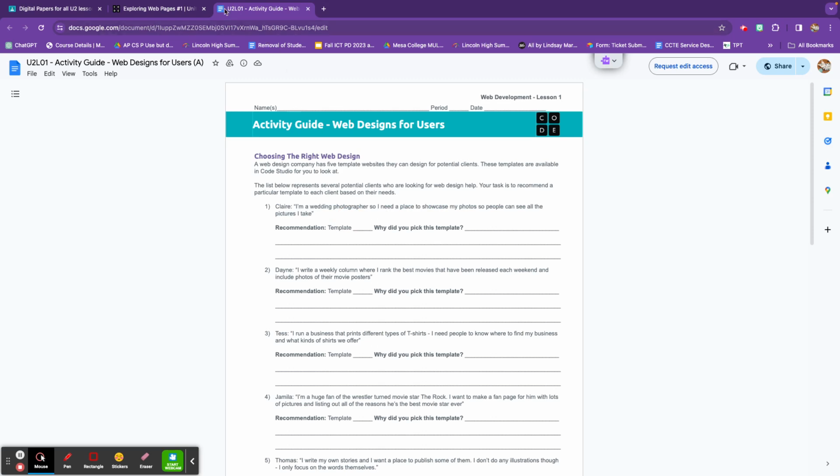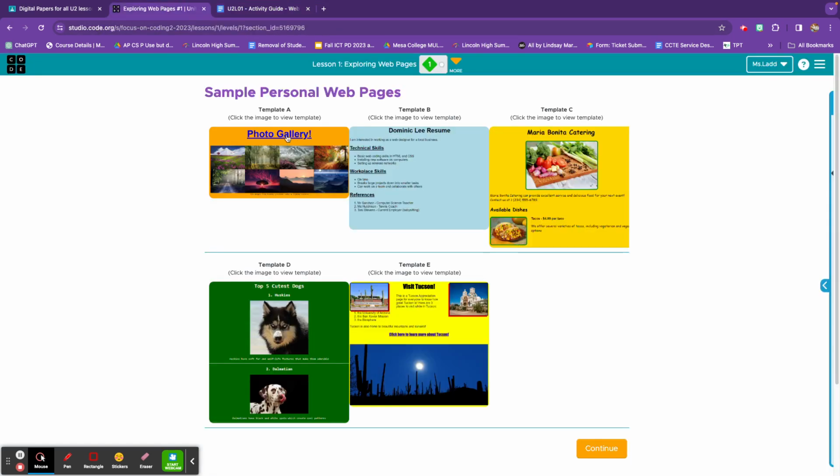So if we go back here and look at the different templates, which one of these templates do you think might be the most appropriate? Probably A, because it's a photo gallery. If we click through on that, we'll see what this website looks like in more detail, but I can see pretty clearly that this is just a bunch of photos. She wants to put her photos out for people to see. This is probably going to be the best template.